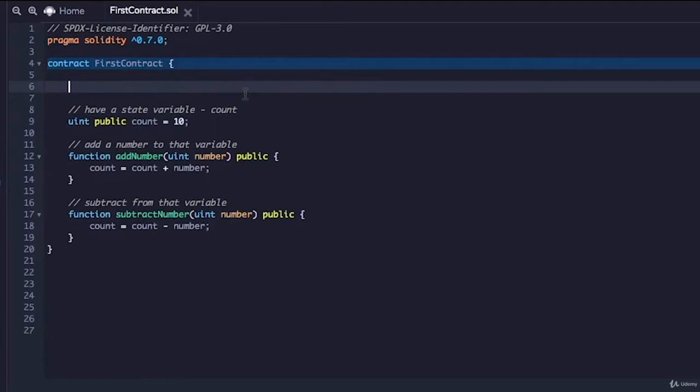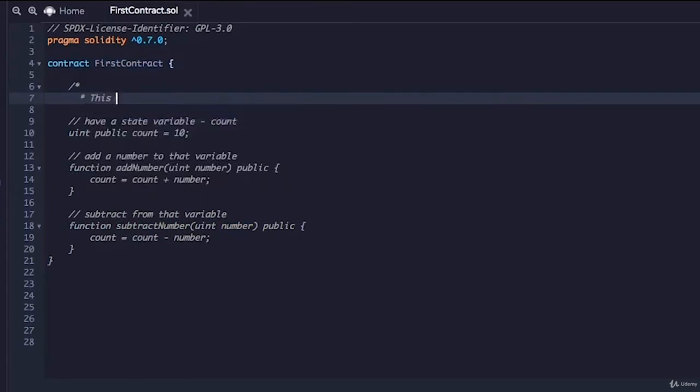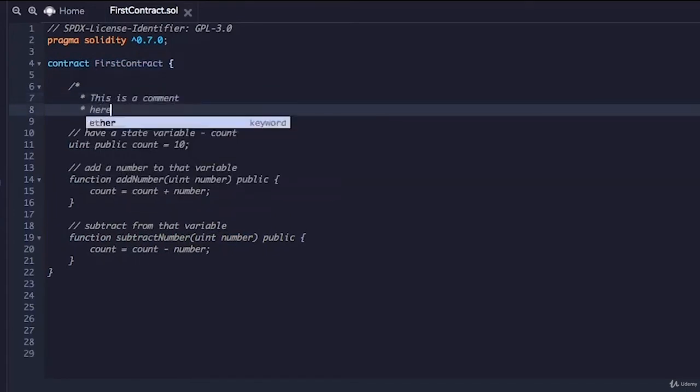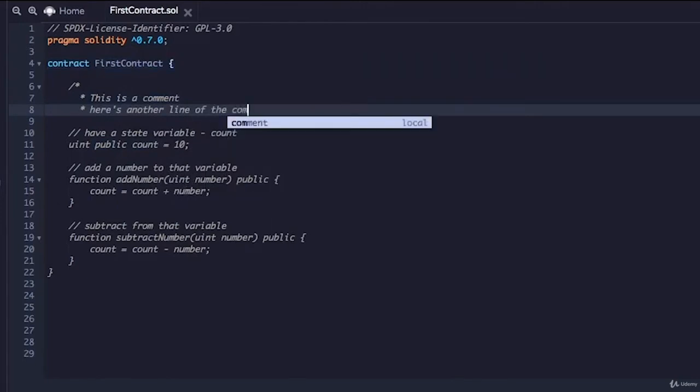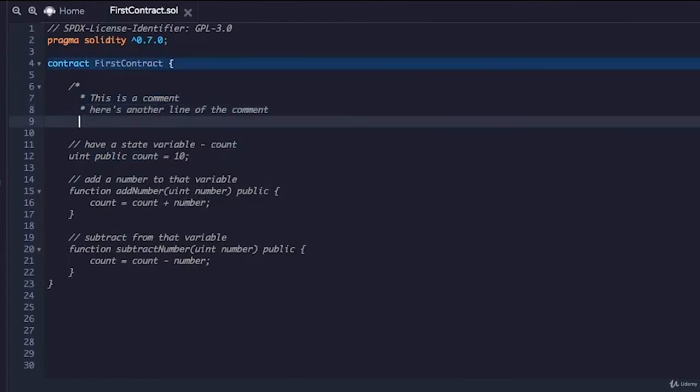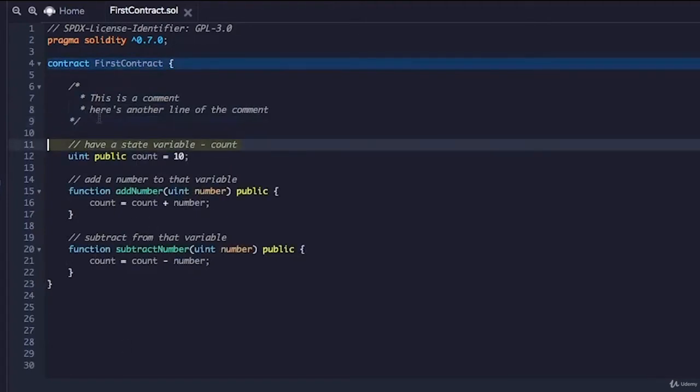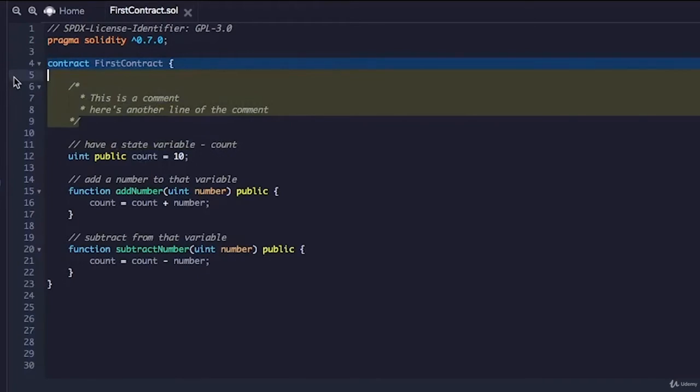You can actually also add multiple line comments by using this notation. Just start with this and say, this is a comment. Here's another line of the comment, and then you can close off the comment by using this again. So in Solidity, it's possible to write single line comments like this and multiple line comments like this.